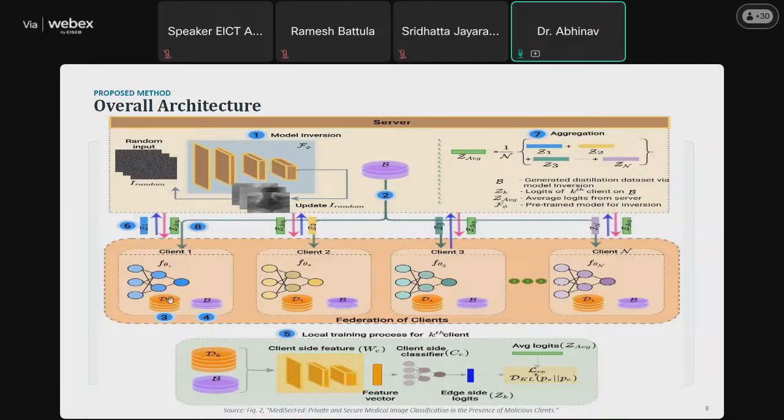Now step 4 is the shared dataset B. Along with this private dataset, that is the original dataset of the hospital, each client also has the shared synthetic dataset B from the server. So every hospital, which is referred to as client 1, has two datasets: its own private dataset D1 and the common synthetic dataset B. The private dataset is used for learning patient-specific knowledge, while the synthetic dataset acts as a common communication medium among all clients.